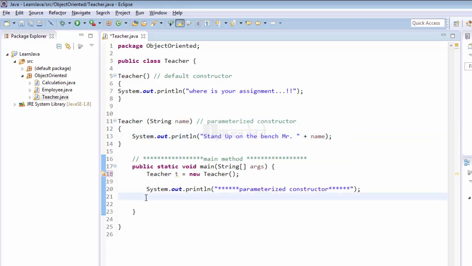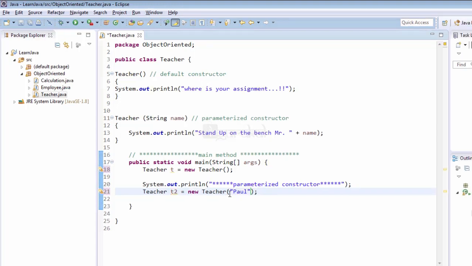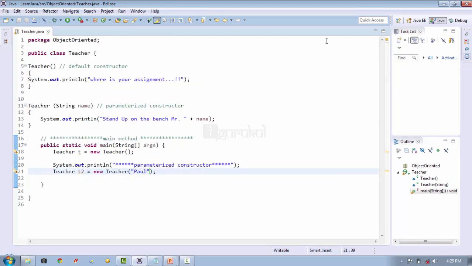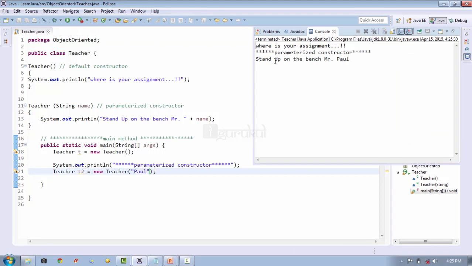So now let's call our constructor. We have to create another object. Let's give it the name T2 and we have to pass a value. Let's pass Paul. The name has been passed and we have created an object. So let's execute the command and see the output. You can see in the console window we have got our desired output.